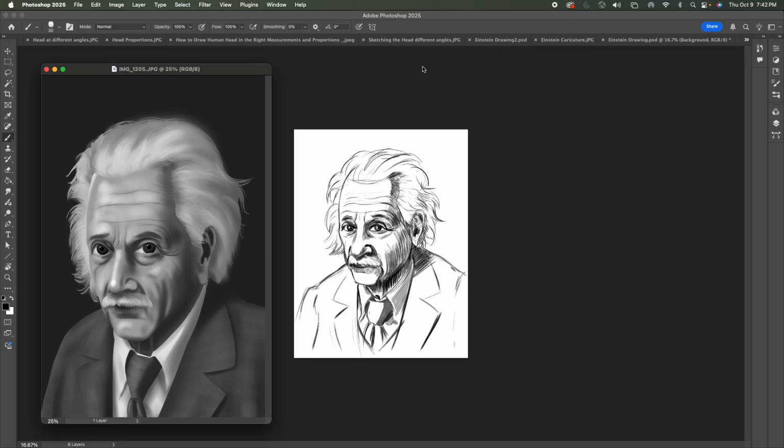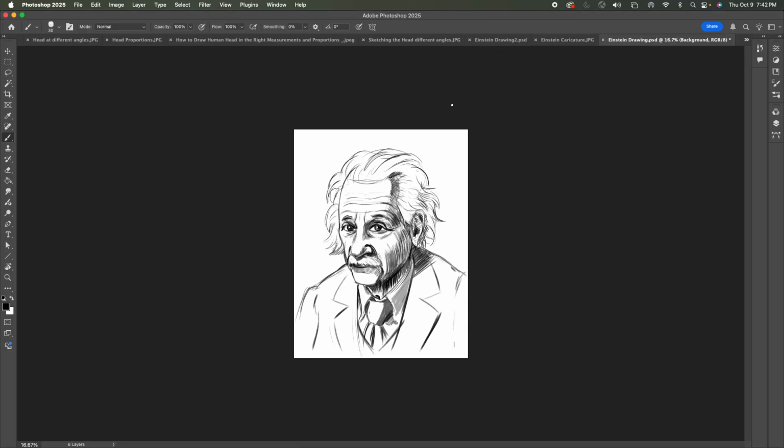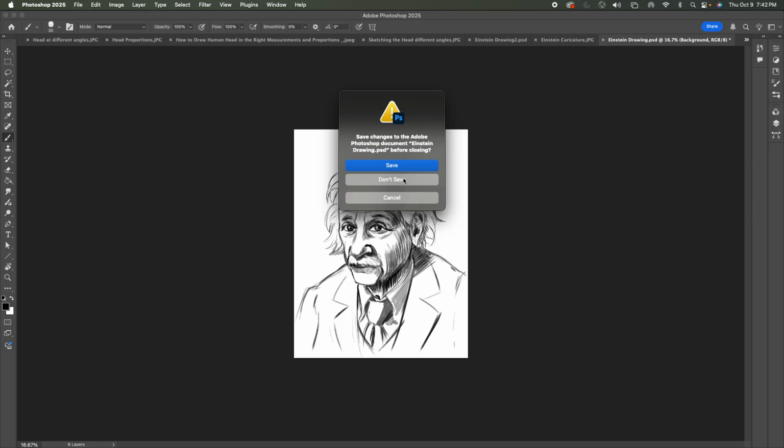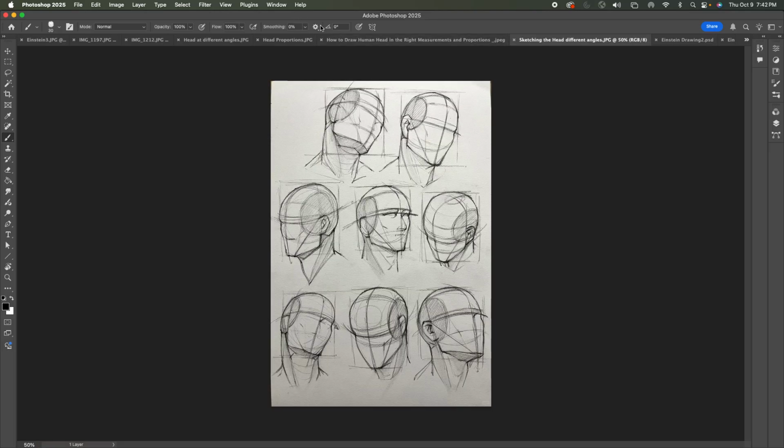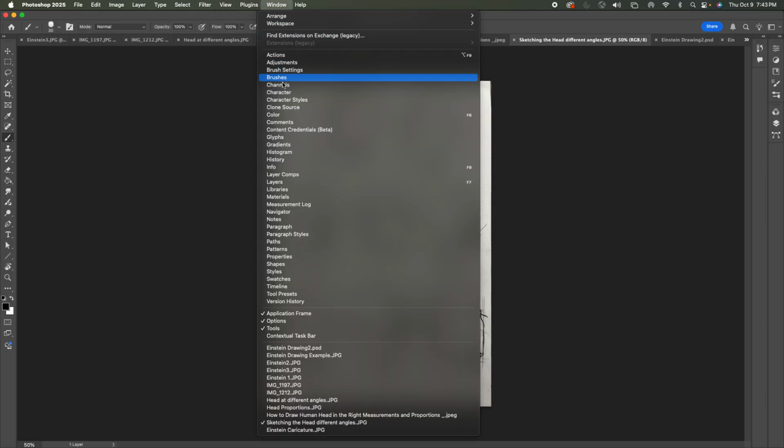I'm going to actually close up these images here. I've done several drawings of Albert Einstein, and this was just one of those. And I can probably close this right now. All right. I also have some references on drawing heads that I'll be uploading to our D2L site.